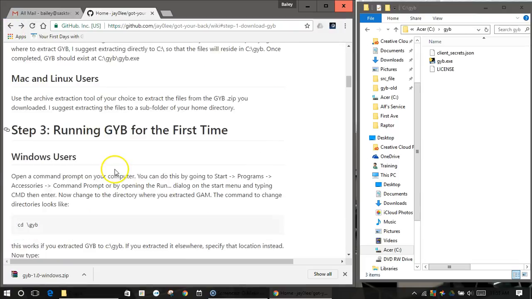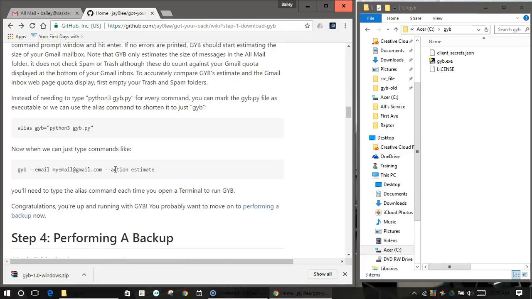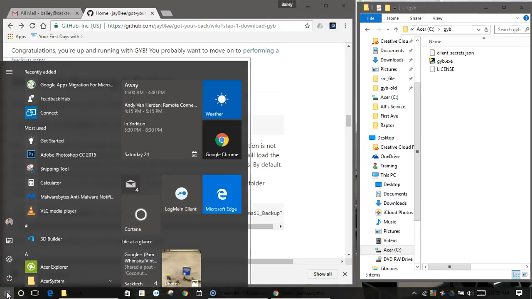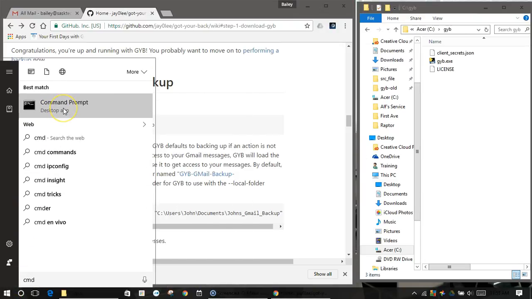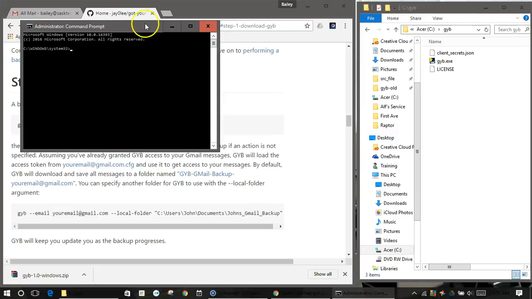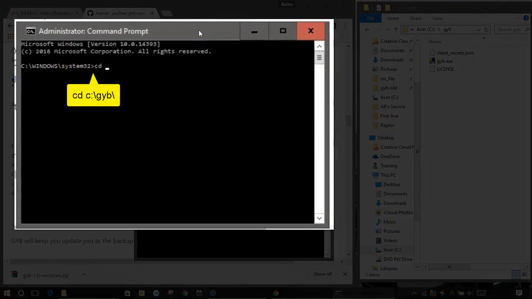To do this, simply click on the start menu. Here we are, performing the backup. So starting our elevated prompt, we're going to click on the start menu and search for CMD. You should see command line and just right click and run as administrator. If you have an antivirus program, please stop it now. Now in the command prompt, navigate to your GYB folder by typing in cd space c:/GYB. Or as I do in this exercise, cd to the root.